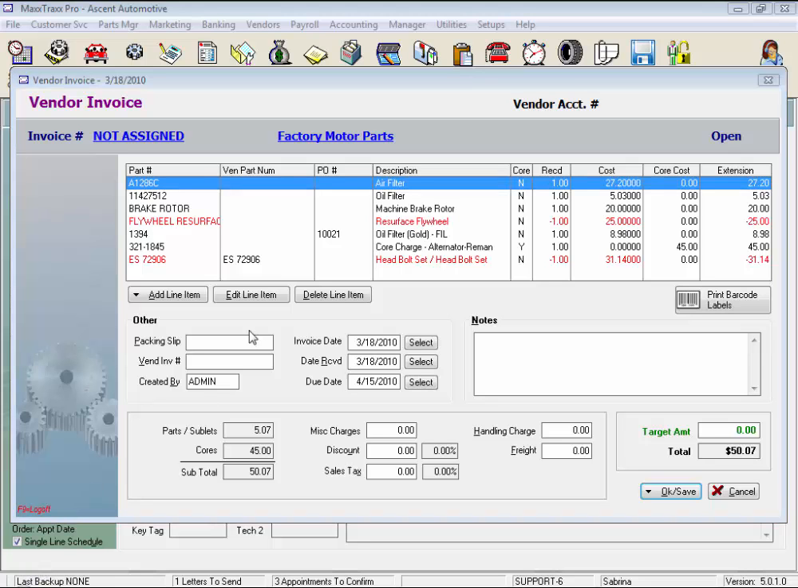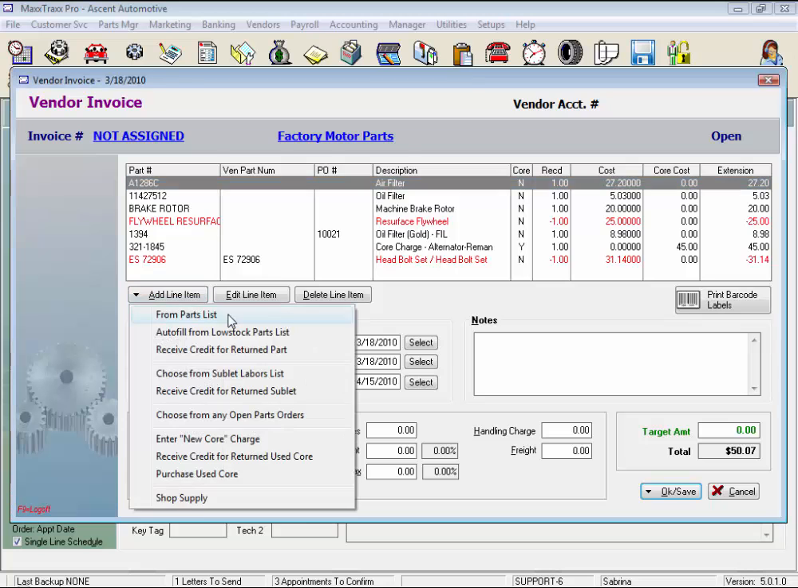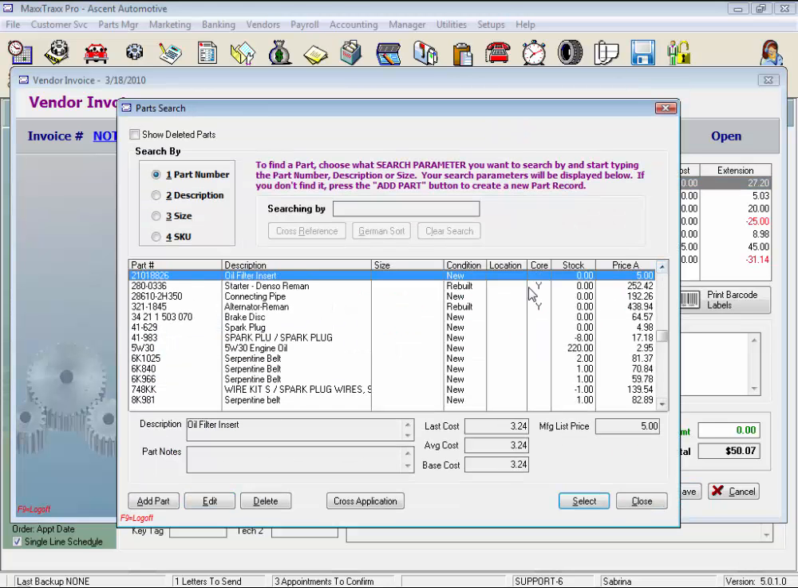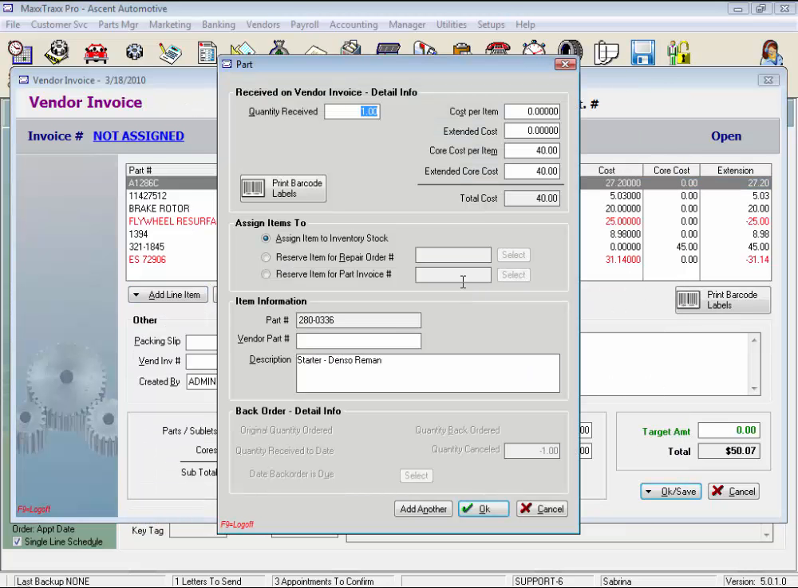Let's add another part that we know we have a core charge for. Let's say this starter. And see what the system does? The core cost is already preloaded for us. We just enter our quantity and cost. And if we ordered two of this part, for example, it would double our core cost as well.